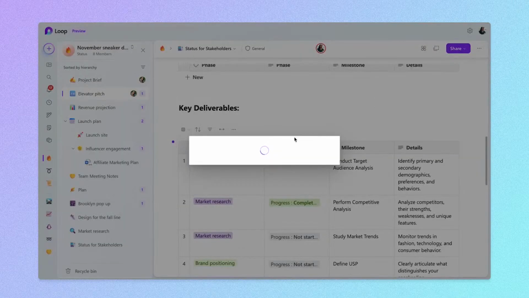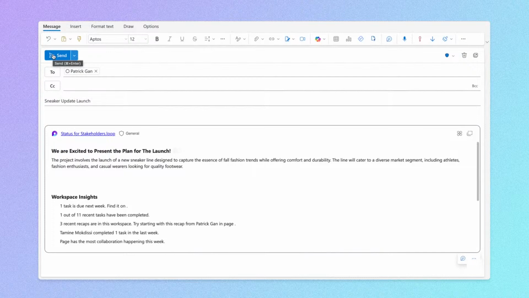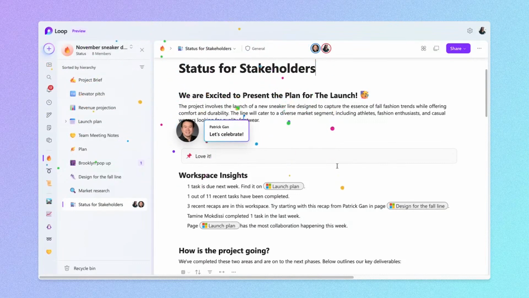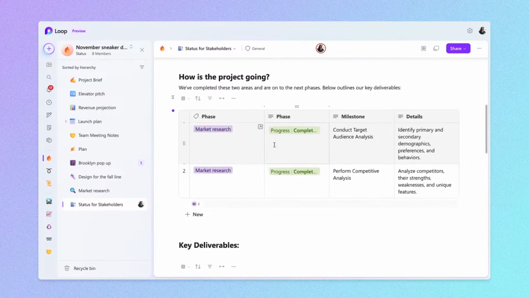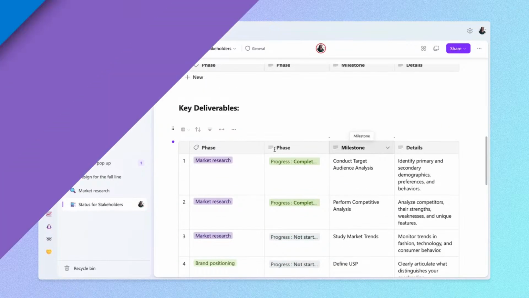Once you have all of the information, you can send it as a Loop component in Teams or Outlook, and people can always reference back to it in Loop. Stakeholders can comment on the progress, and you can also use this as a reference for retrospectives or to reflect on how a project is doing based on its goals.